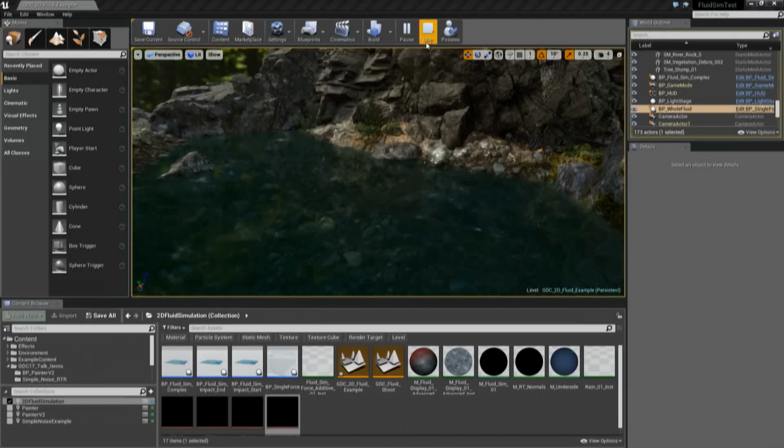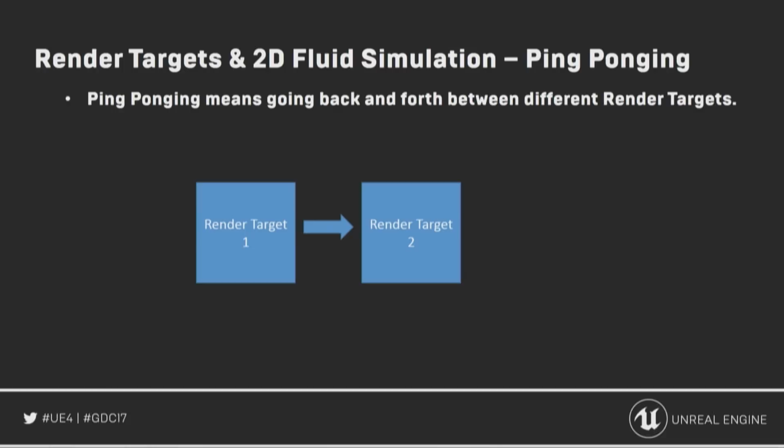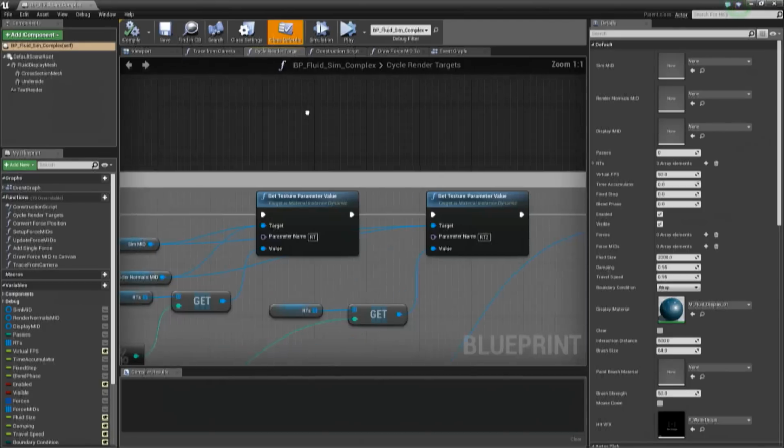Before we jump into making the fluid react when we shoot it, there's something I need to talk to you about, and it's called ping-ponging. Ping-ponging simply means that we're going back and forth between two different render targets. The reason we need to do this is because you cannot write and read data from a render target you're writing to, because you'd be overwriting the data you're trying to read.